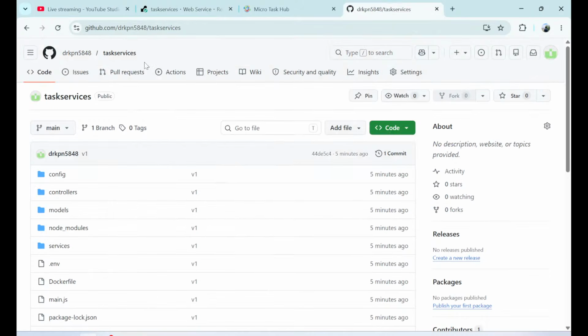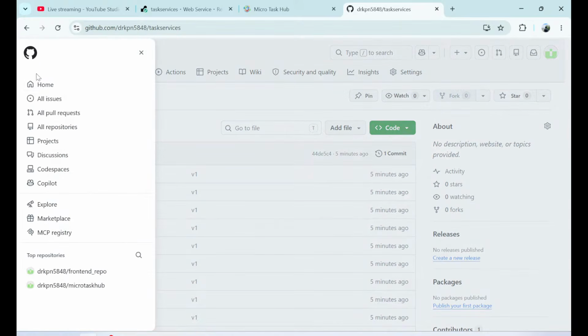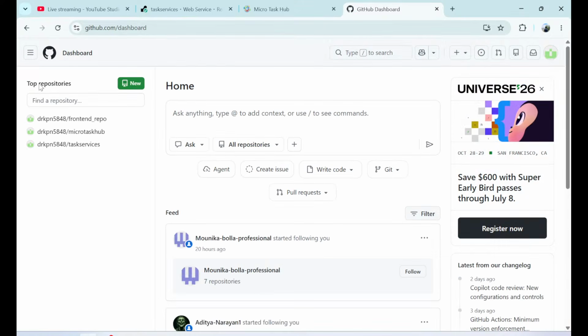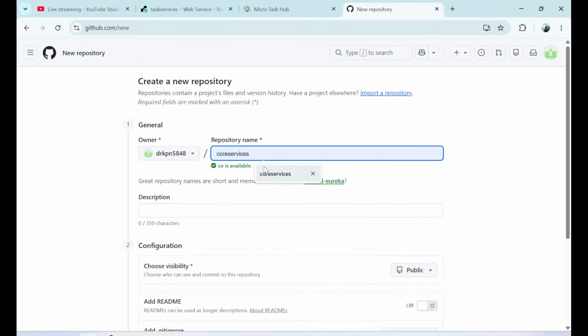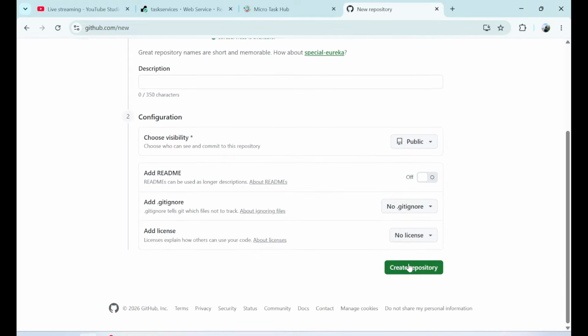Then create a repository on your GitHub. Go to your GitHub account and create a new repository for the project core services. Click on New. I just named the repository core services.